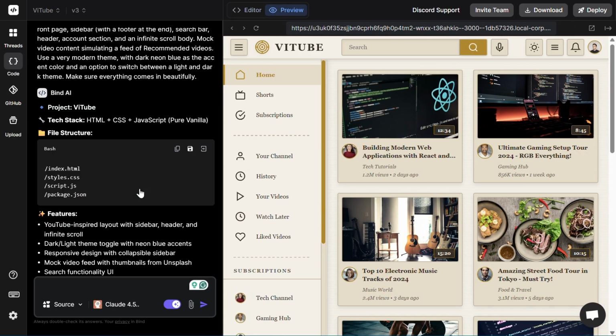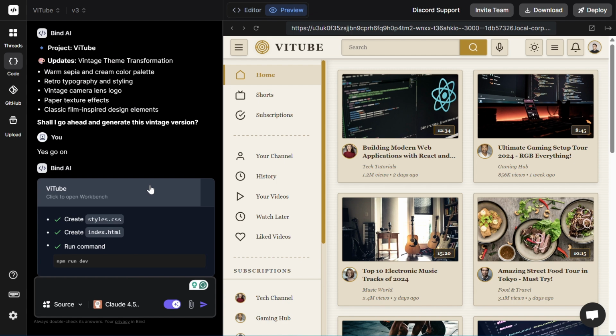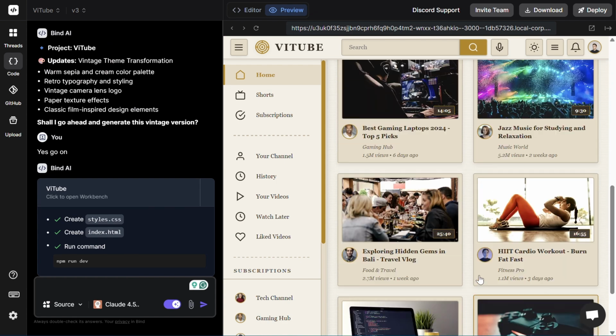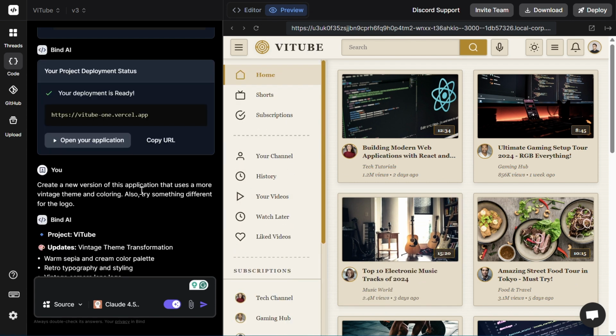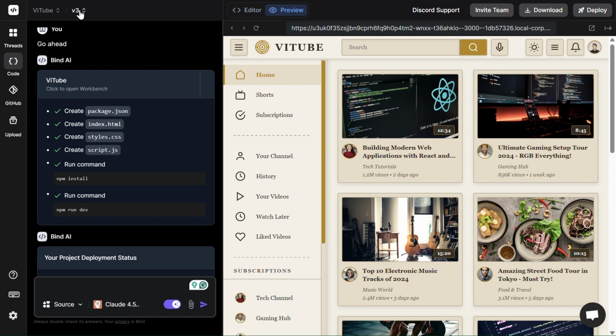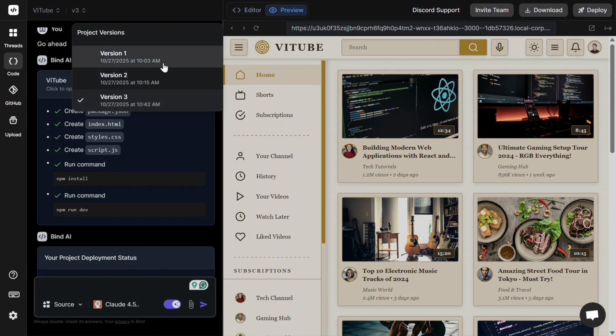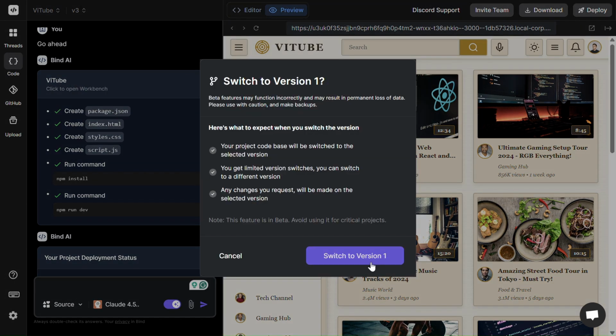So what's up with this vintage version of Vaitu? Well, it's a new version, here to showcase version history. With version history in Bind AI, every step of your progress is automatically tracked, safely stored, and ready to revisit whenever you need. You'll find the version history option right at the top of your Bind AI workspace, clearly visible and easy to access. With a single click, you can open the version panel to view your saved project history.